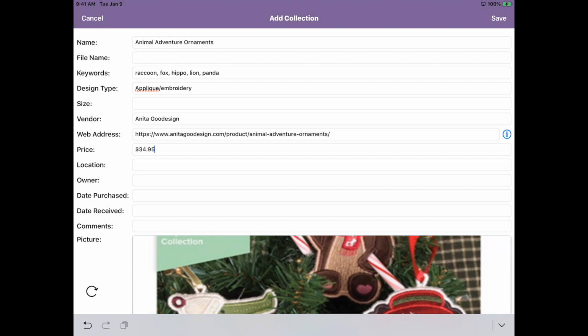3495. Now location. A lot of times people like to store their designs on USB flash drives or external drives, scan disk. I like to put mine on my desktop. And so for my desktop, I actually have a path. So this is my path.